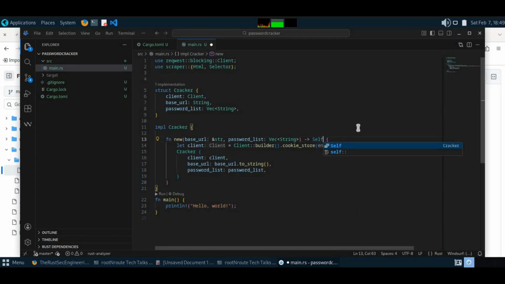Another change I'm going to make is, instead of cracker, I'm going to use self, because that is the Rust provided way of referencing the same struct, and it's good because in case you are refactoring or renaming, and if you're doing it manually, then there's a high chance that you may miss changing the name somewhere. So it's always good to refer to this one. So the new function for initializing is ready, I think. This is fine.